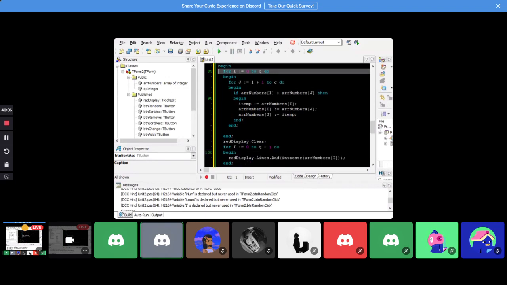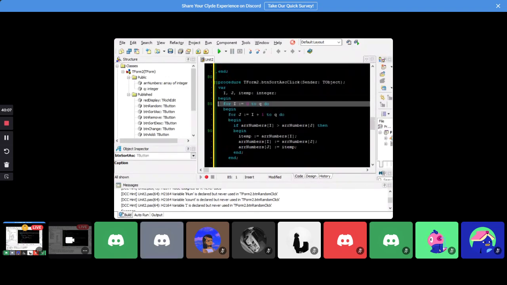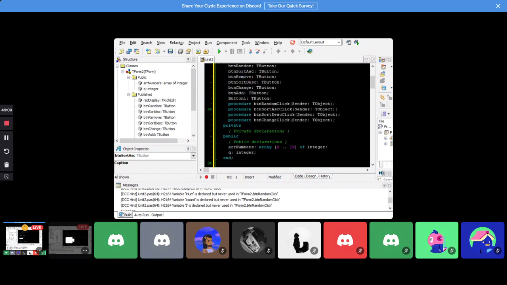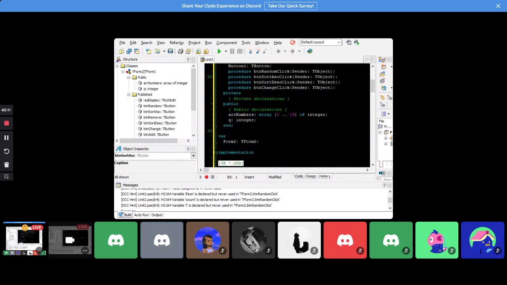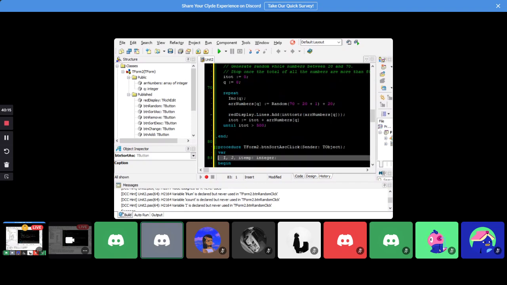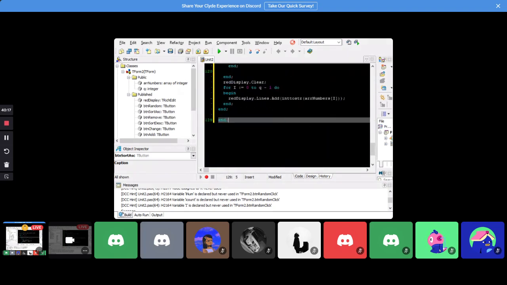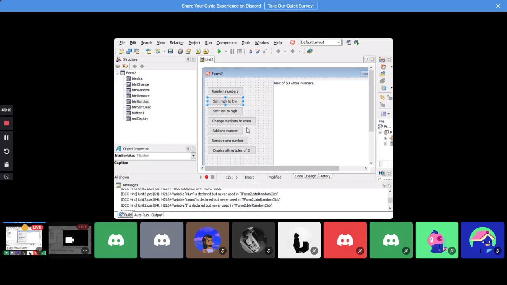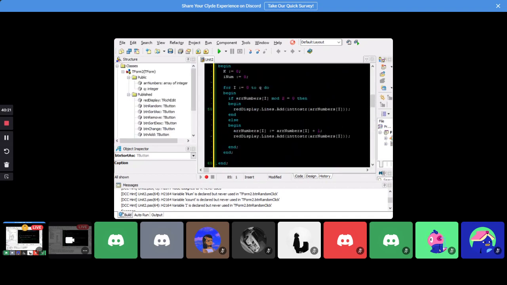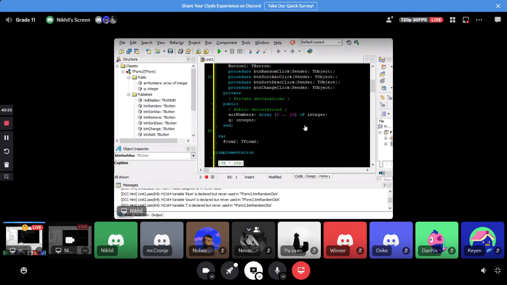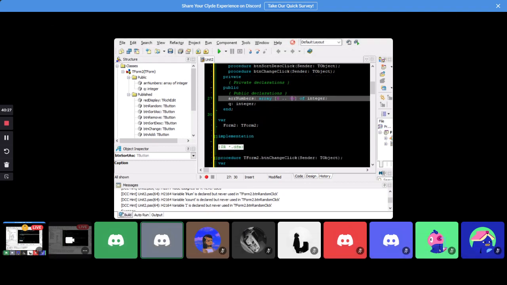Quickly go where you created your array. Let me just see what you did there, right on top. All right, so you went from, okay, it should be 0 to 49 though. Remember, we said maximum of 50 numbers. Right on top. So 0 to 49. All right, now go to your enter button again.